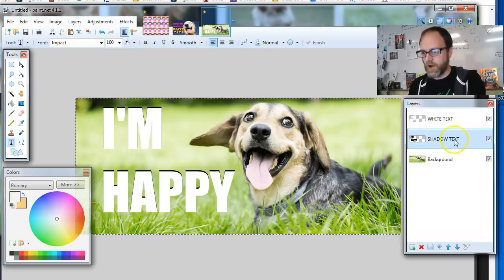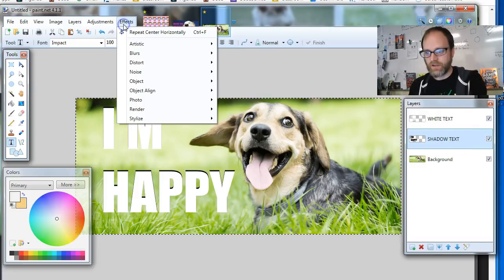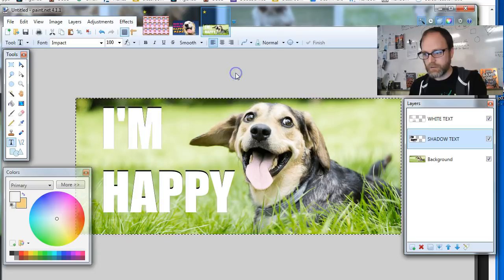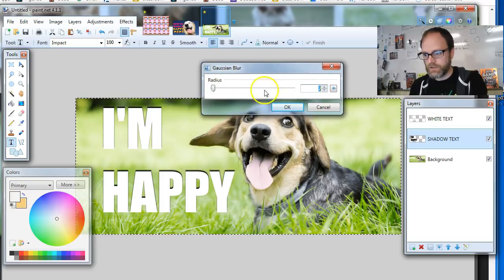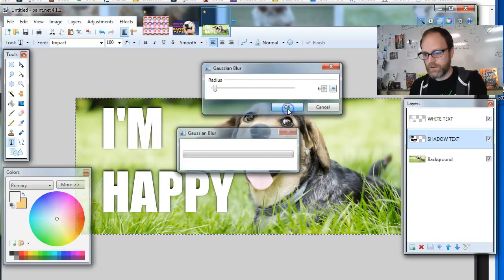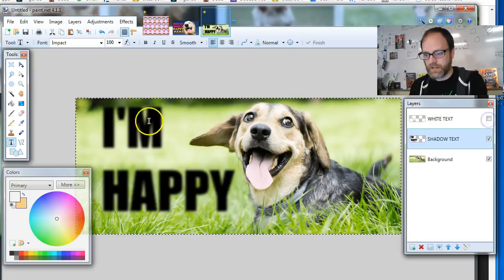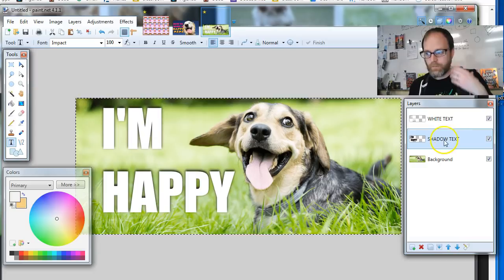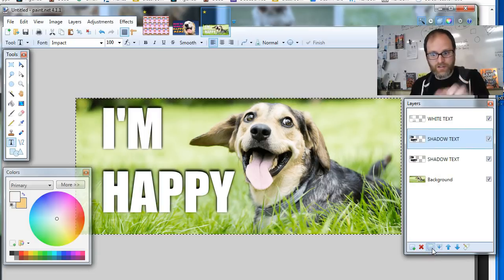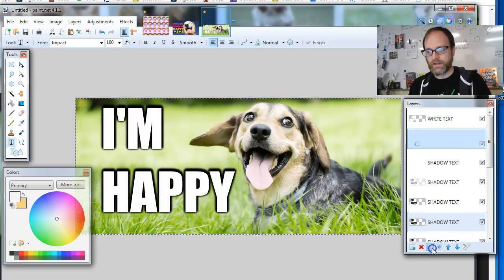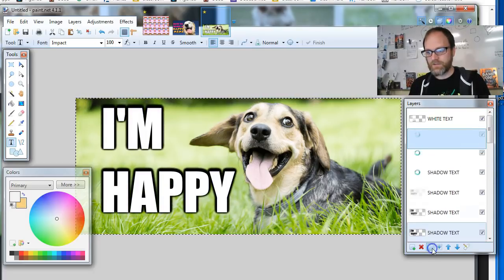Now I'm going to go to the shadow text layer. It's very important you click on that layer, and we're going to use an effect. Effect, blur, Gaussian blur. And what I'm going to do is set it to about 6. I'm going to say OK. Now what that did, if I turn this layer off, you can see it sort of blurred that text, but we're not done. Now that we've blurred it, we're going to multiply it. So I'm going to go here to duplicate layer, and I'm going to make sure shadow text is selected, and I'm going to just duplicate it. Now you can see, as soon as I did it, it got thicker around the edges, and I'm going to keep doing that. I'm just going to do it like 10, 15 times till I'm happy with it.